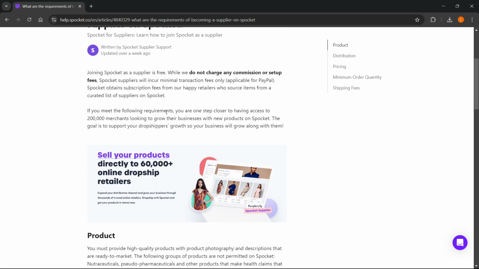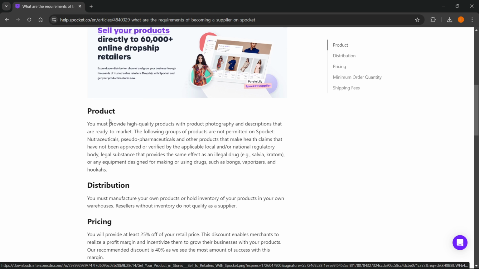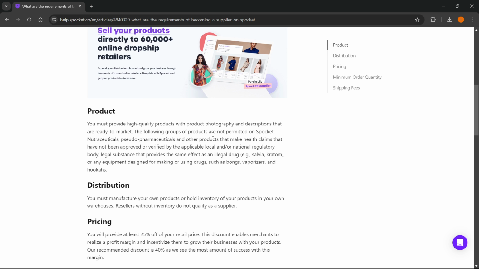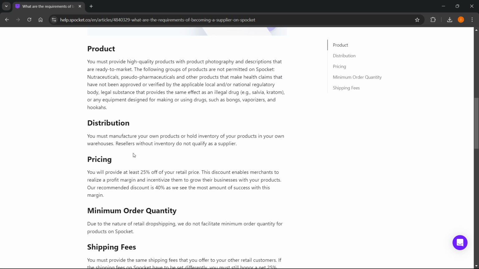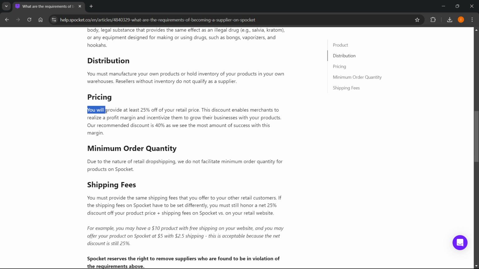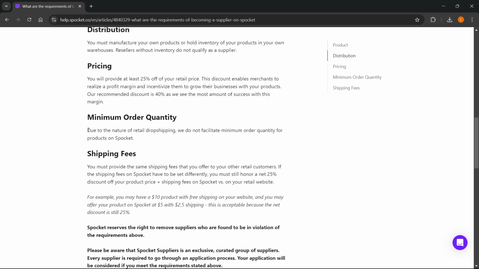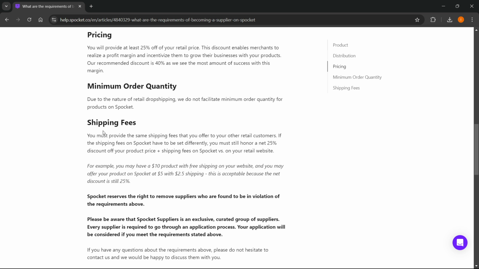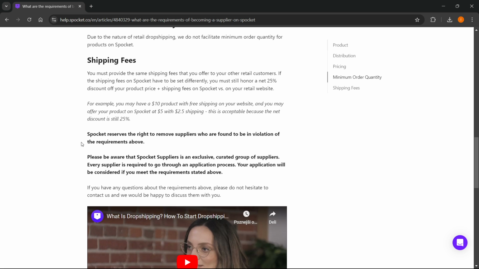So yeah, you will have to see that you must provide high quality products with product photography and descriptions that are ready to market, etc. And then you must manufacture your own products or hold inventory and so on. And then the pricing, you have to provide at least 25% of your retail price. The minimum order quantity, as you can see over here, you can read about it. You can read about the shipping fees. They give you examples and stuff like that. So they will basically let you know all about it, okay?